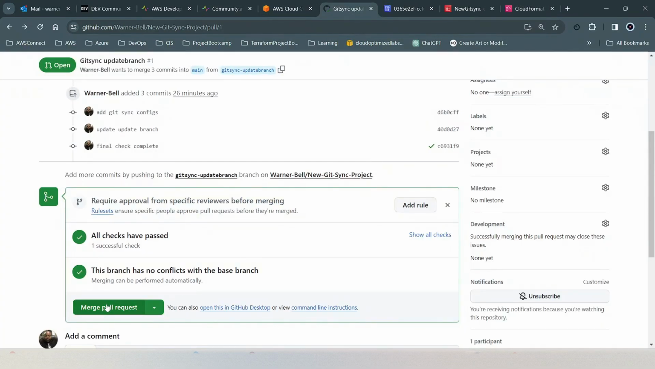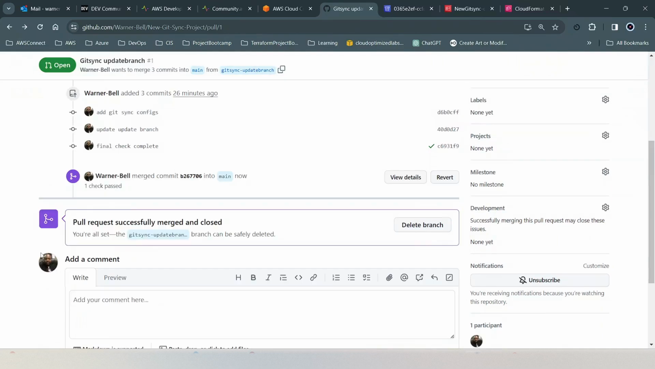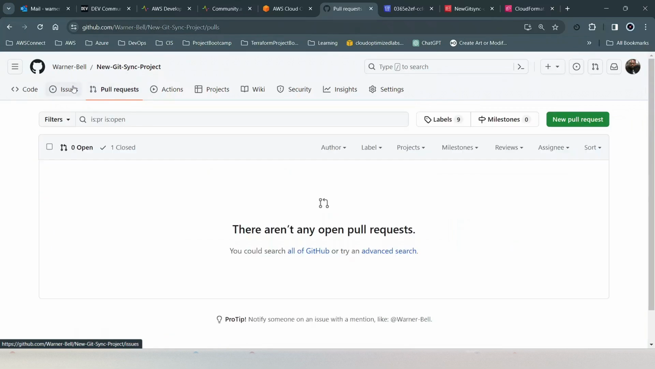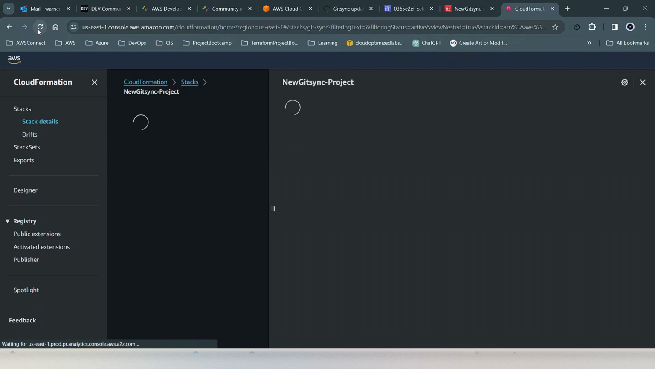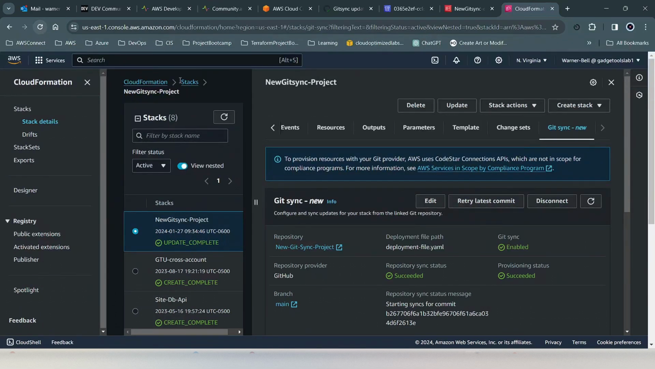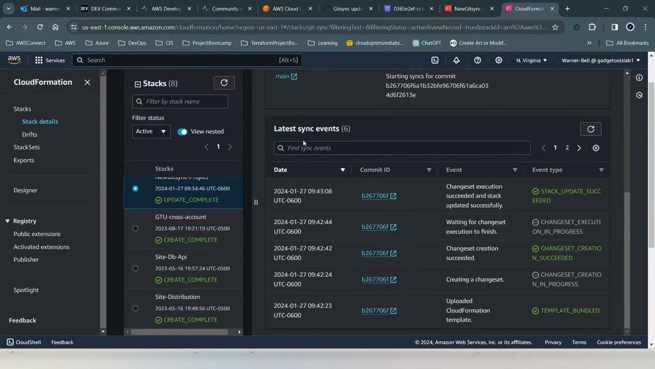All right, so here's what we're going to do. We're going to go back over to GitPod. We're going to go ahead and merge that pull request and confirm merge. Pull request successfully merged. Let's go back over to CloudFormation and refresh. And now it shows provisioning status succeeded. So that's interesting.